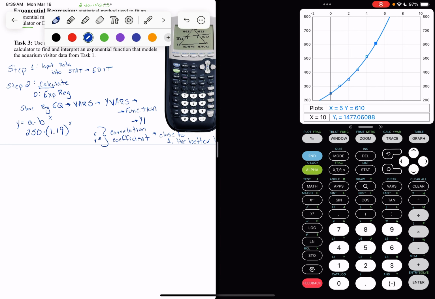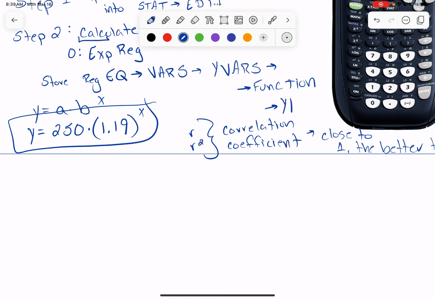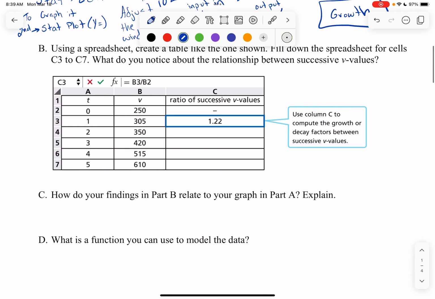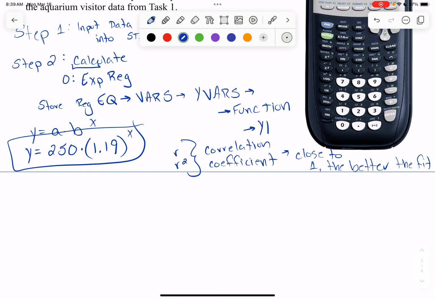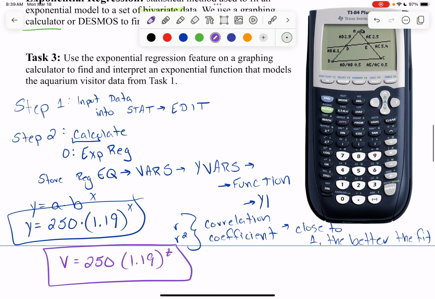So my equation is this right here: Y equals. But it's important to note your calculator always gives it in terms of Y and X. This equation, the table, is in V and T. T is my input, so I need to rewrite it. So it would be V equals 250 times 1.19 to the T. There's my equation that fits this data set.